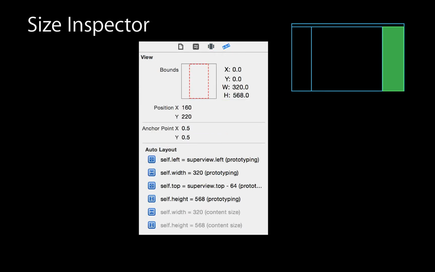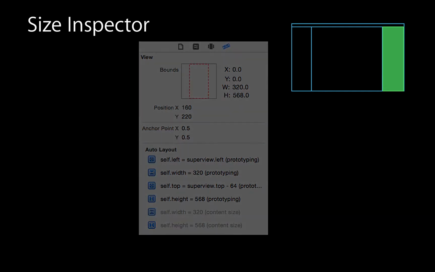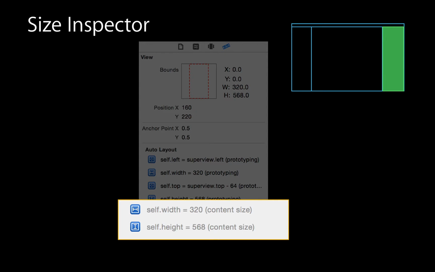This is going to show you the size and position, as you might expect. It's also going to show a list of the auto layout constraints that are affecting that view, with two exceptions. Down at the bottom, you see two constraints which are de-emphasized. These are not affecting the layout of your view currently, but they're still attached to the view, and they still have meaning. In this case, we have a self.width of 320, and in the parentheses, you see that's content size.